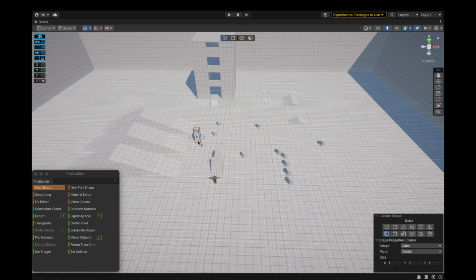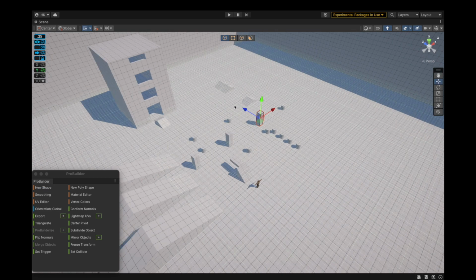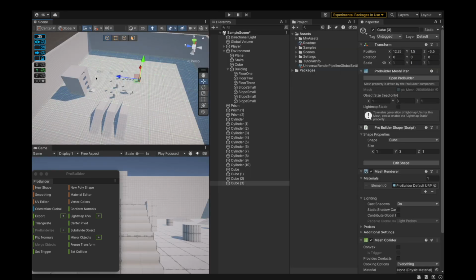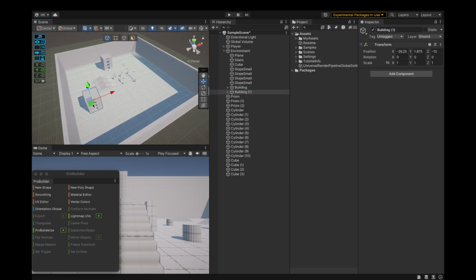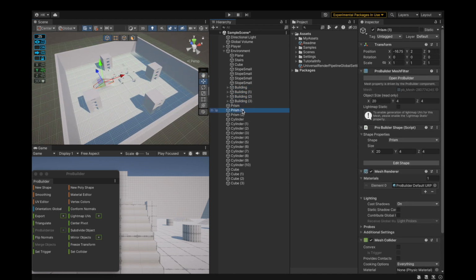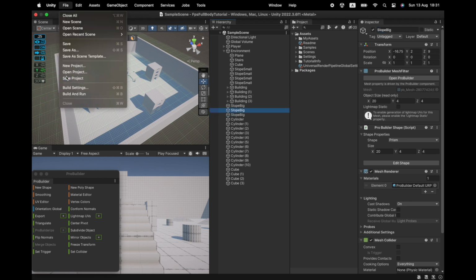Let's put some small walls. So wall 1, 2, 3, 4. We have a really messy hierarchy now. Drag all these small walls into the environment folder. Duplicate one building, duplicate another building, another building. 4 buildings now. Take these prisms, rename them to slope, and call these big slopes.